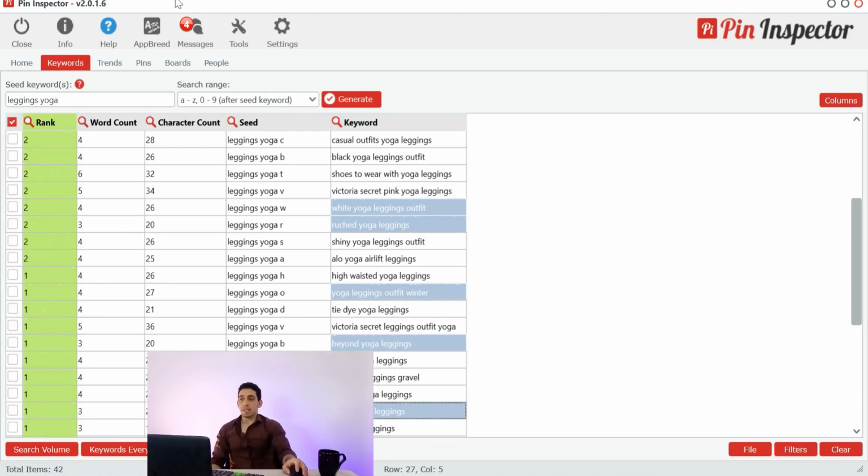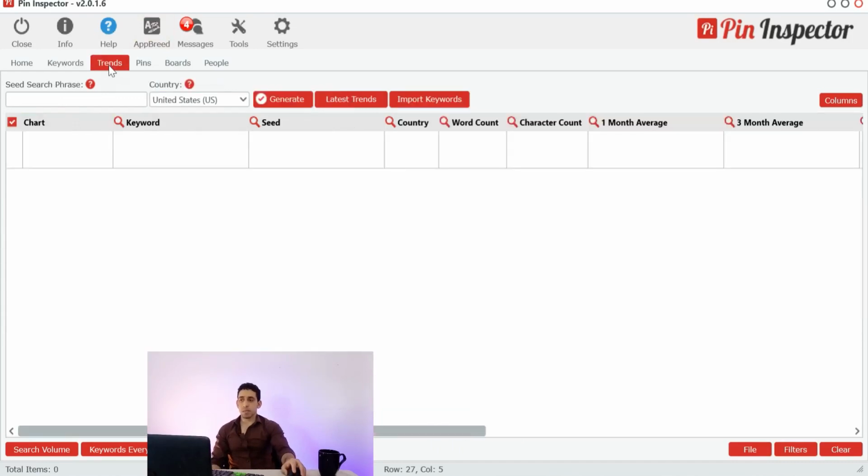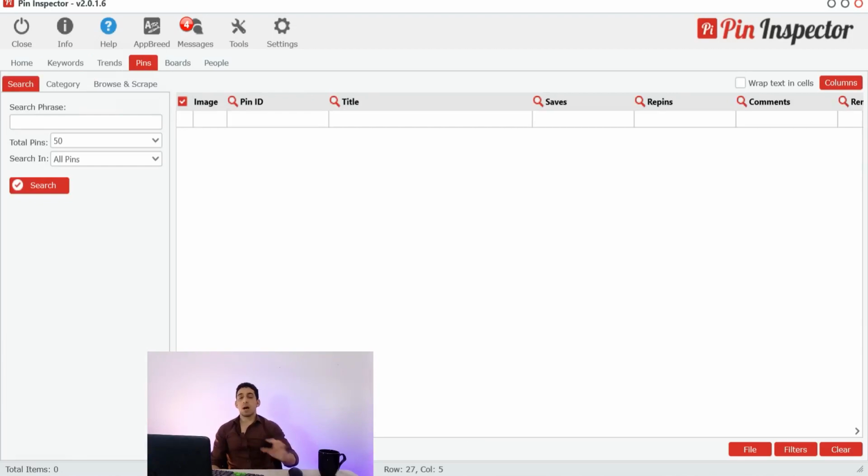And of course in this awesome software Pin Inspector, you can just go to trends, and here you can know the newly updated trends to cope with new trends, okay. Or pins, here you can search for the highest ranked pins related to a given keyword to get inspired by the image used, hashtags used, the title of the pin, and the description, and so on, okay.